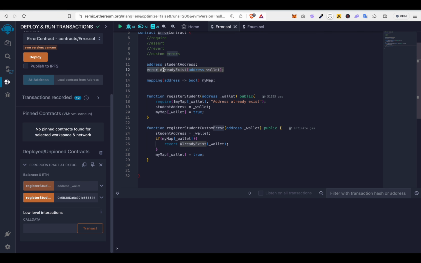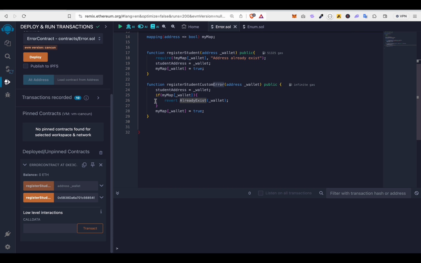On the other hand, we are doing the same thing but using a custom error message. So this is the custom error, already exists. And then we are doing a normal if condition. We're saying if myMap, then we pass this wallet, if it already exists, then we call this revert. Otherwise, we're going to set it to true if we're just calling it for the first time for that particular wallet address.